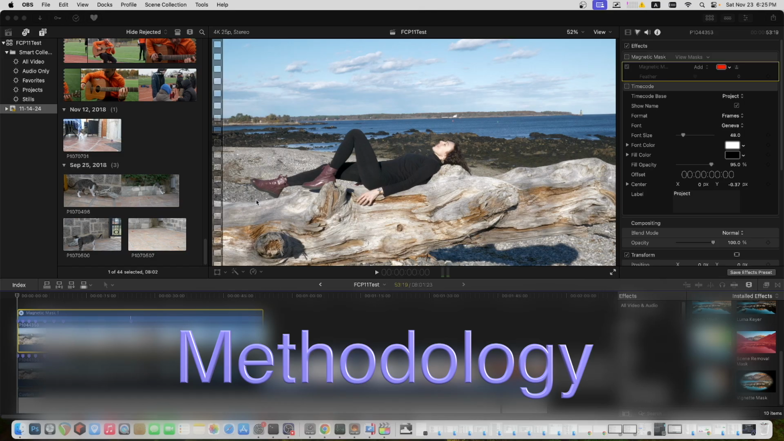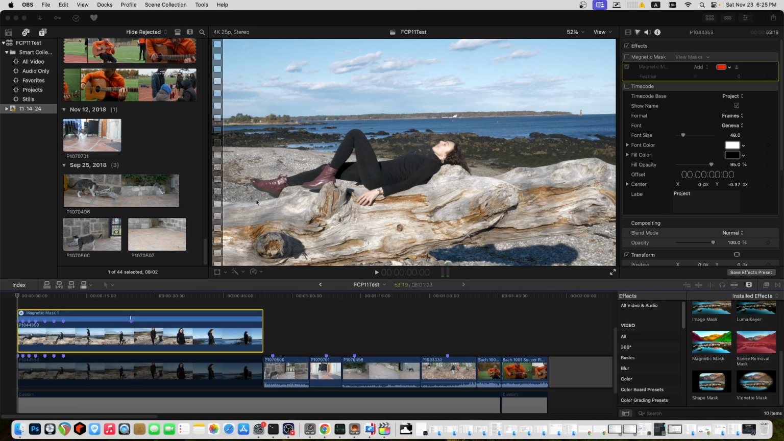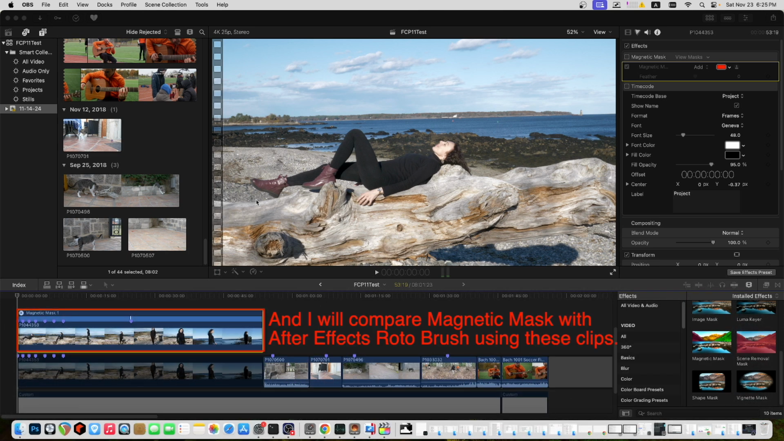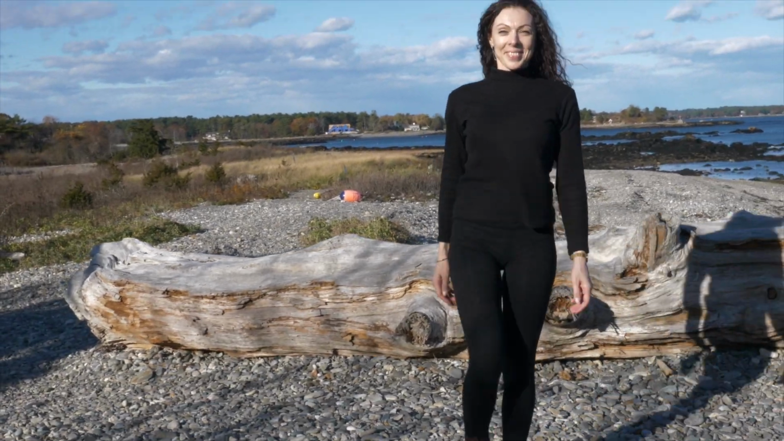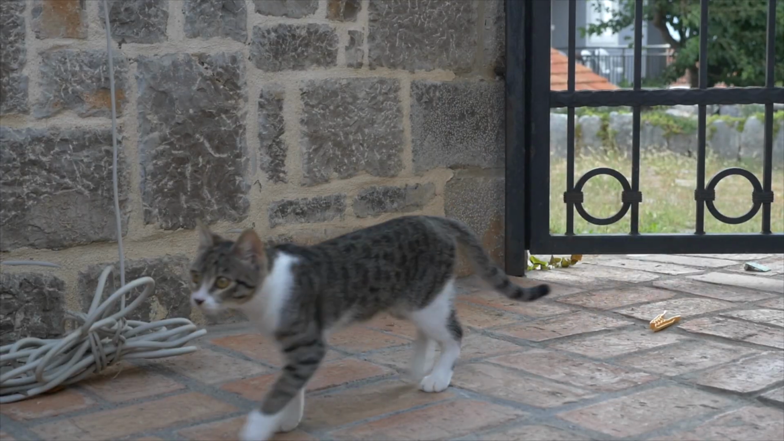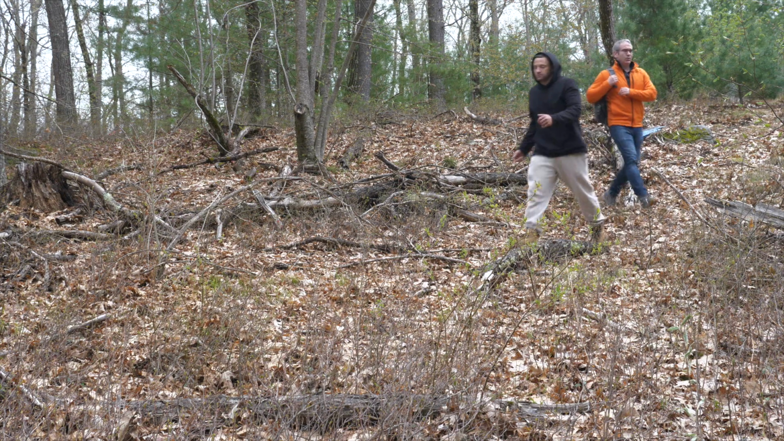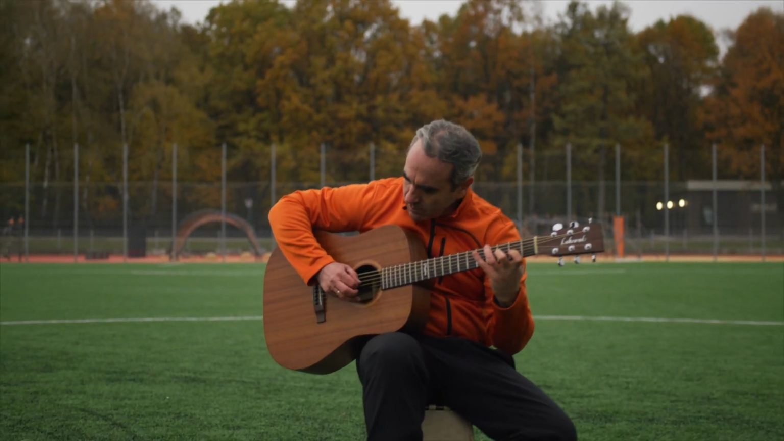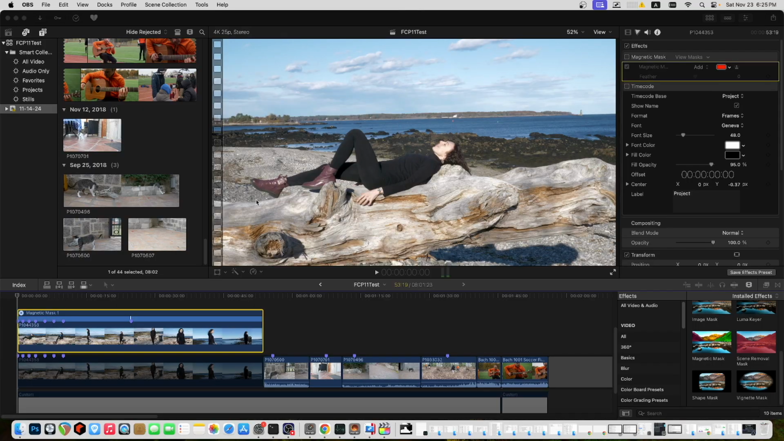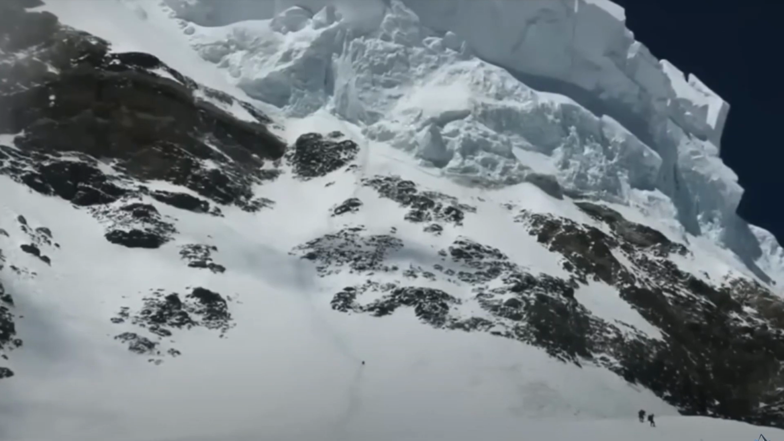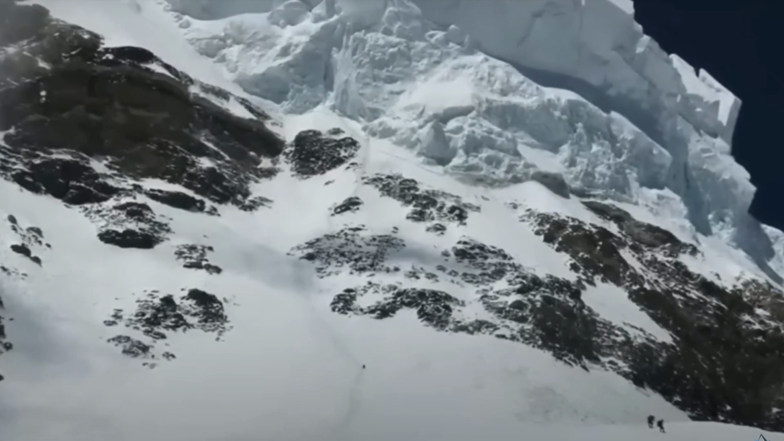Okay, here we are in Final Cut Pro 11, and what I have here are several clips that show different types of subjects under different types of conditions, and some of those conditions are pretty tricky for this kind of masking. So collectively, these should give us a good indication of how well a magnetic mask performs, not just under ideal types of scenarios, but under some pretty challenging ones as well. Okay, nothing as challenging as climbing K2, but you know.